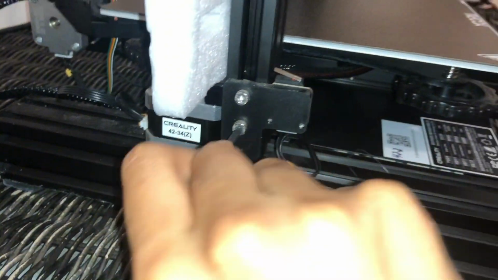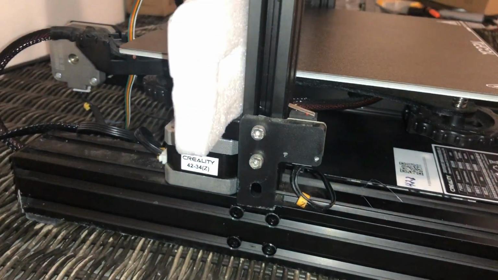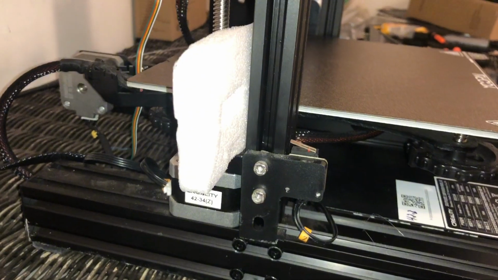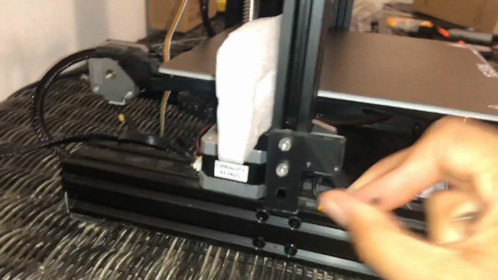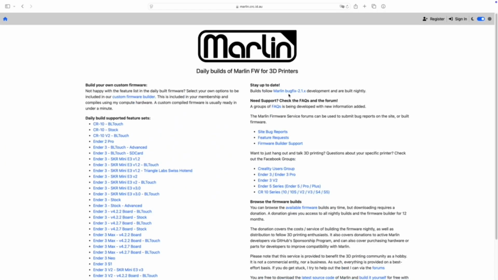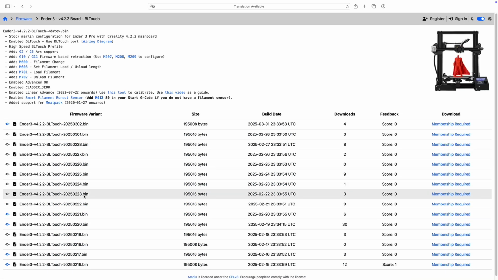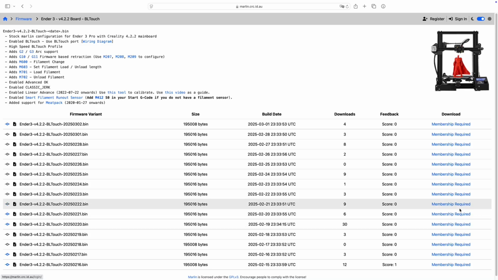So once you're done removing it, now we'll get to the next step where we're gonna flash the 3D printer with a new firmware compatible for BLTouch. We're going to use Marlin firmware and not the official Creality firmware because the official Creality firmware crashes a lot. So we're gonna get the Ender 3 4.2.2 board BLTouch, and then we're going to install this version that has 30 downloads at the time of recording.